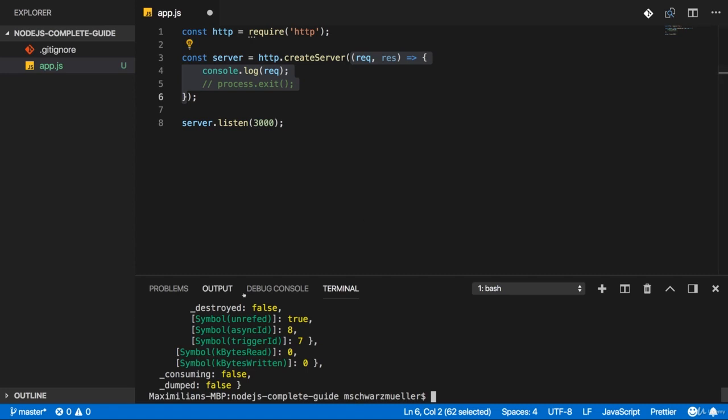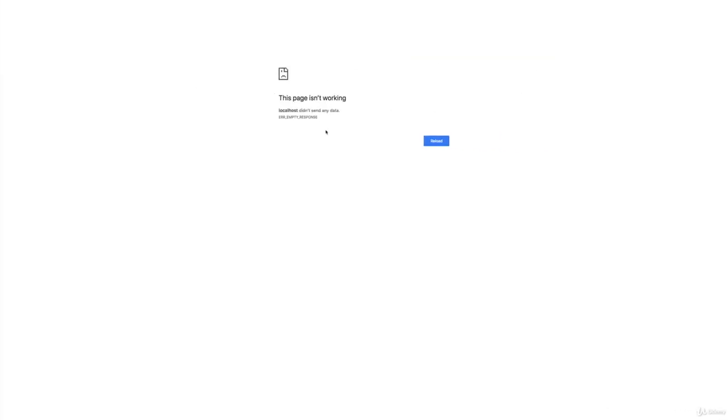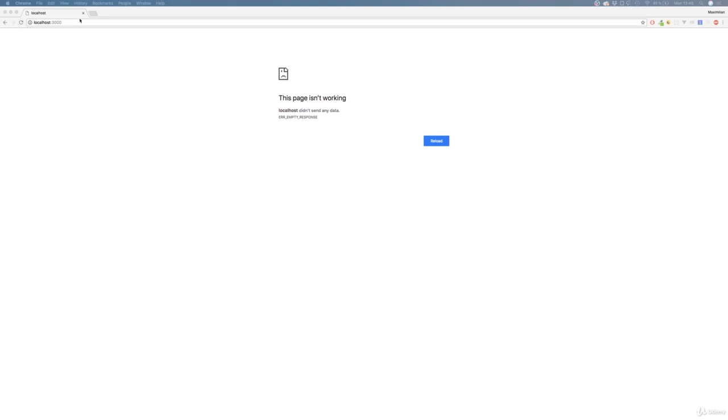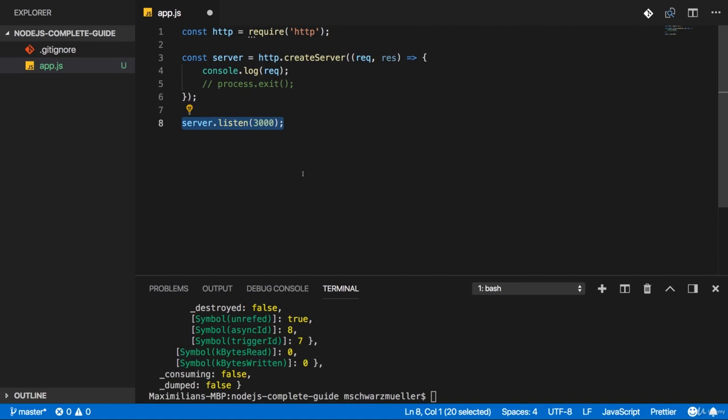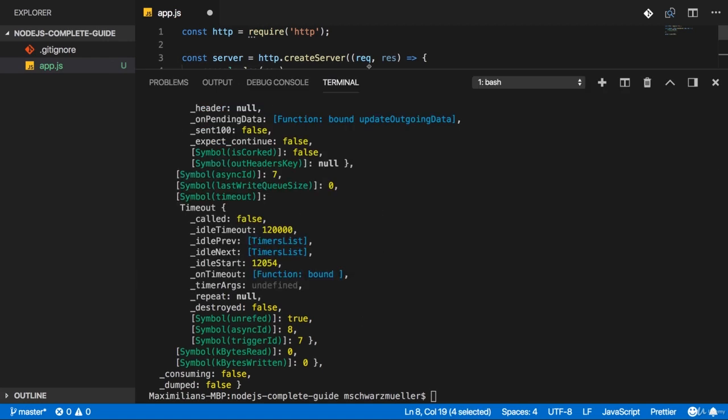So let's go back to the request object we logged here. Now, important just to keep that in mind, this request object is the object Node.js generated for us with all the data of the incoming request when we visited localhost 3000, which we in turn can do because we listen to requests on that port. So this is the request object.